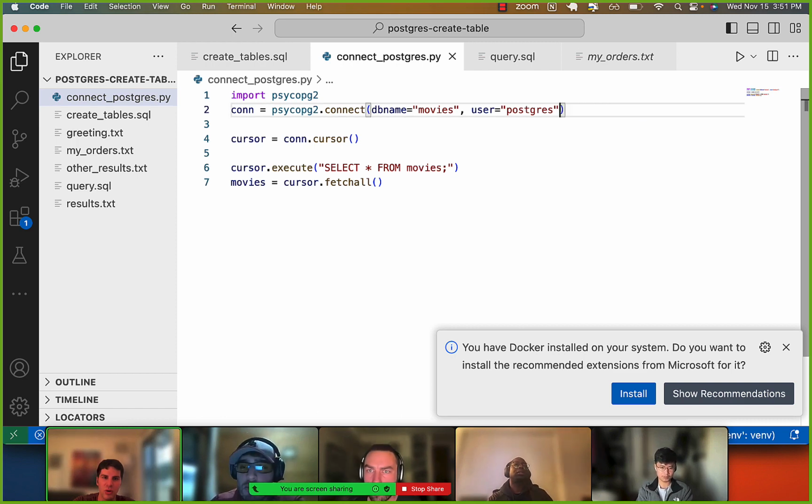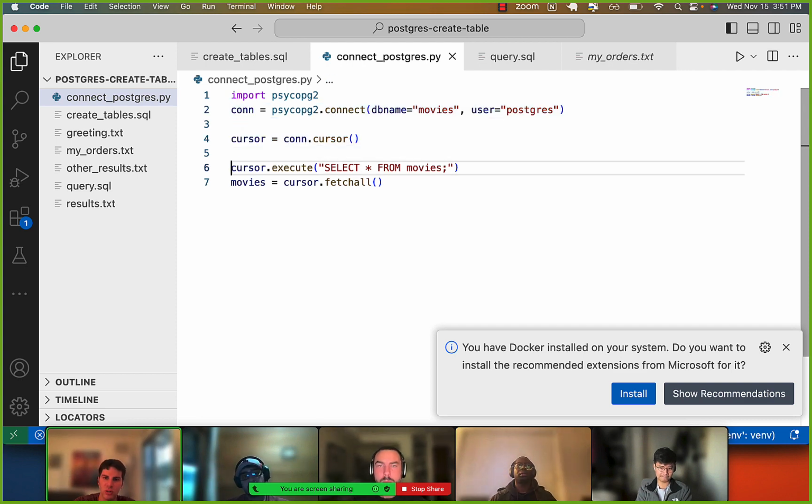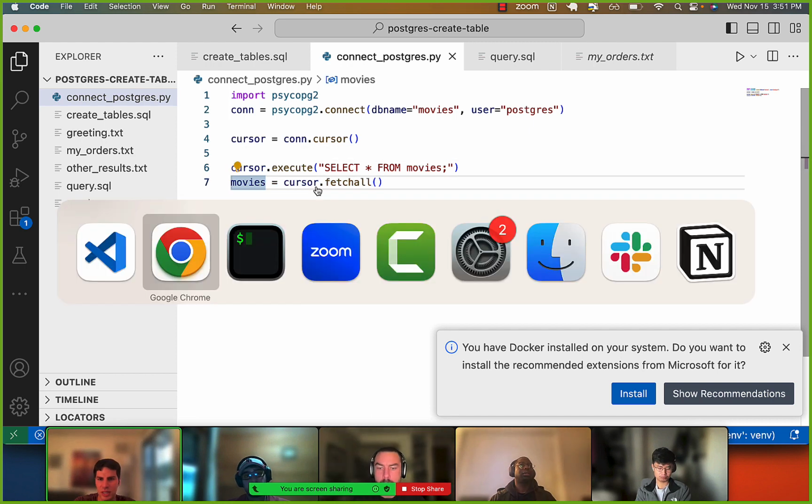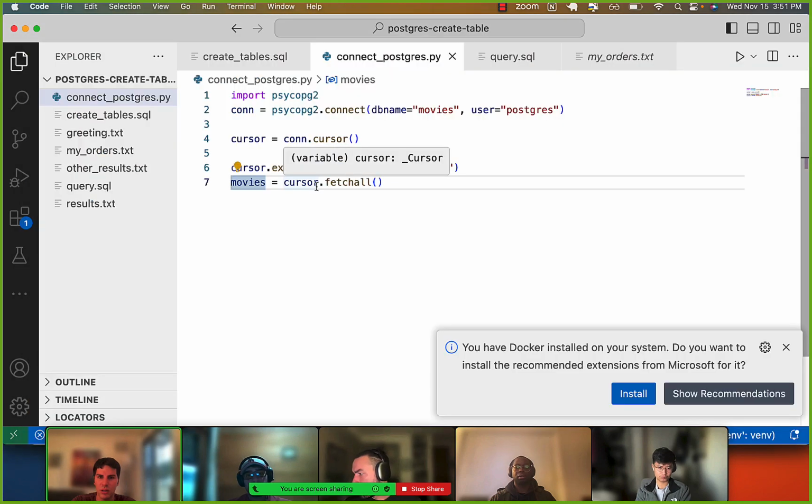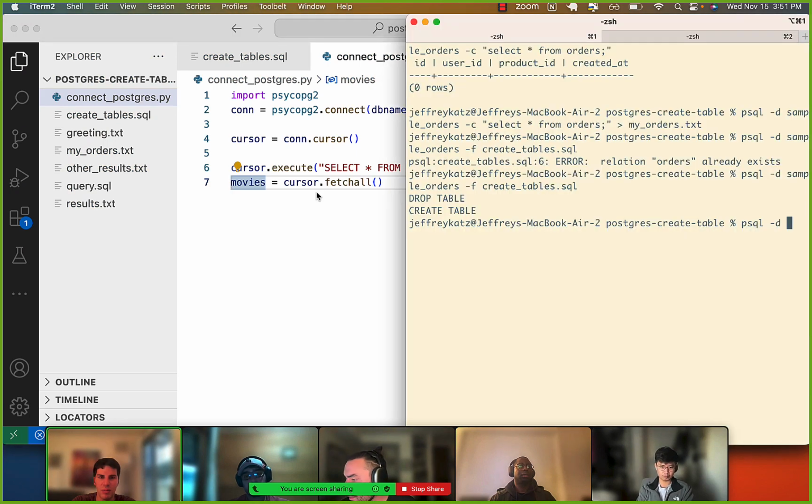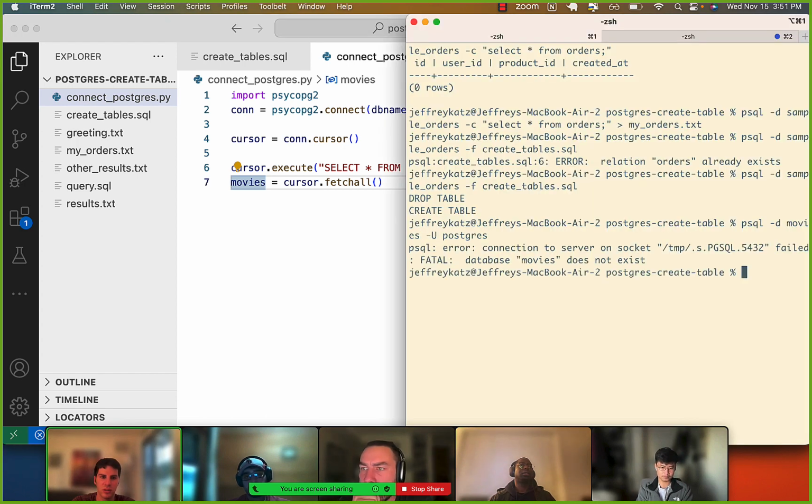Okay, and then if you're in Jupyter Notebook, you should be able to see the arguments to this method, or just take a look at the documentation. So we create the connection, we create the cursor, then we do cursor.execute, and then we get the result here. Let me see if there is that database. psql -d. This is a good thing to do: first try it out in the terminal. psql -d, the name of the database is movies, and the name of the user is -U postgres.